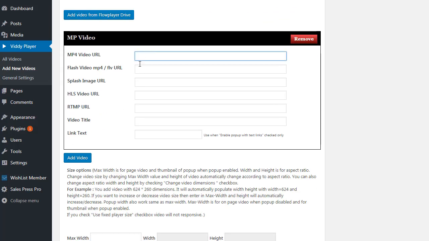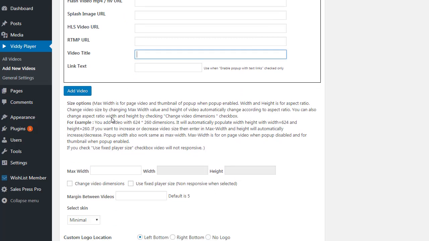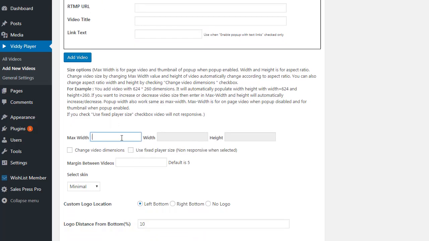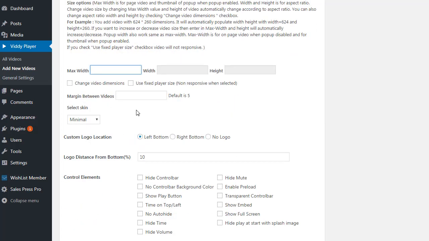You put your MP4 in there. There's also a Flash for backup. You can put your splash image right there. It also has HLS. This is for mobile, for HD or SD. It also has live streaming URL, and you can put a video title in there as well. From there, you can also come and set the width. Now, once you put the width in there, the height is automatically calculated based on the ratio that you have.